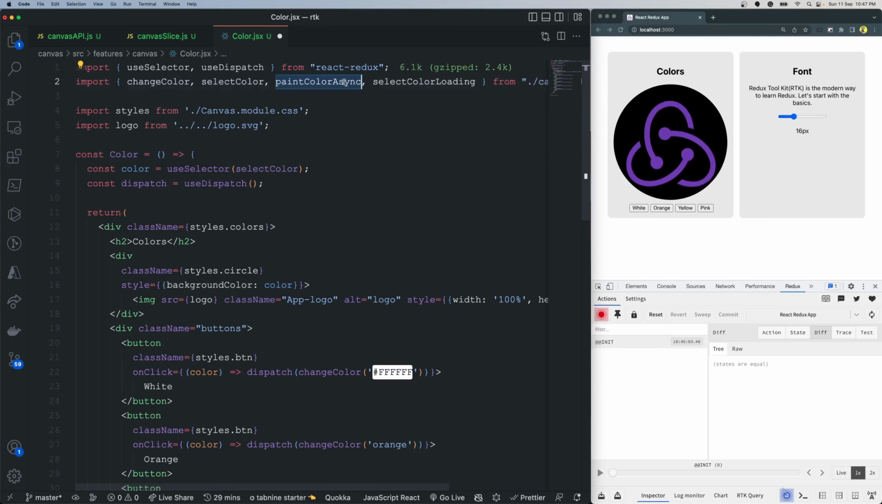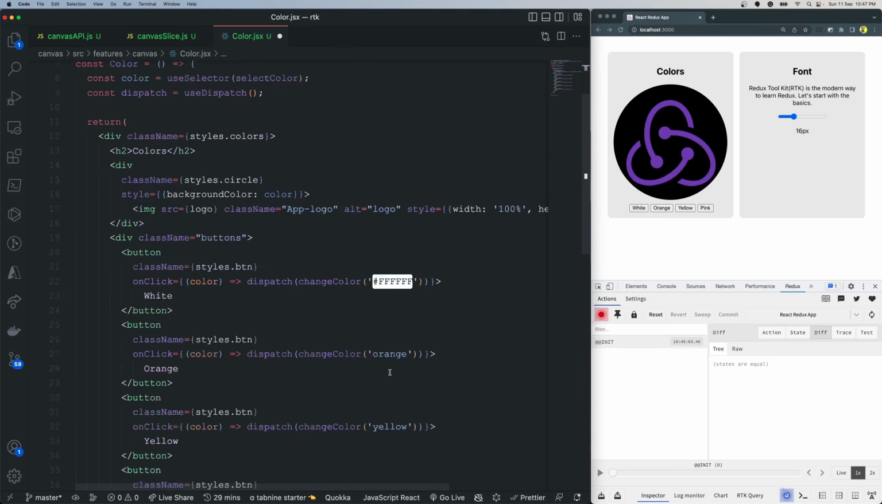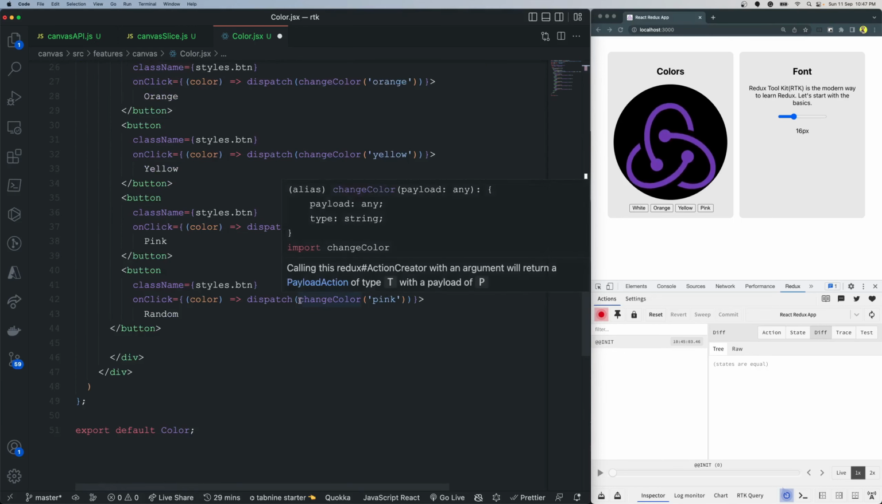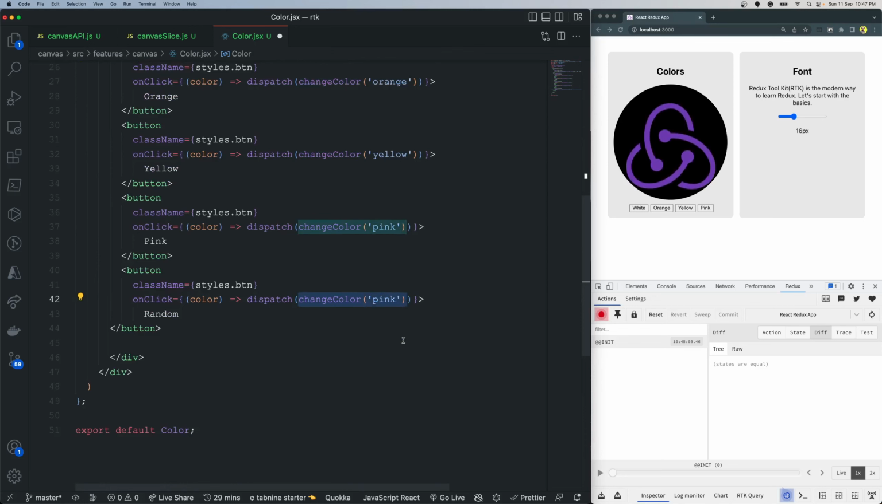Now what we're going to do over here is this dispatch instead of change color, because that was kind of synchronous. We are going to call this paint color async, right? So this is what our button is going to do.